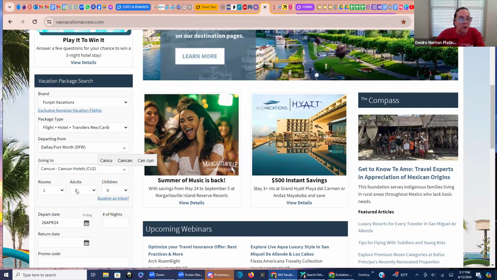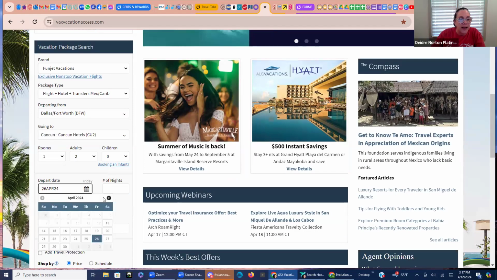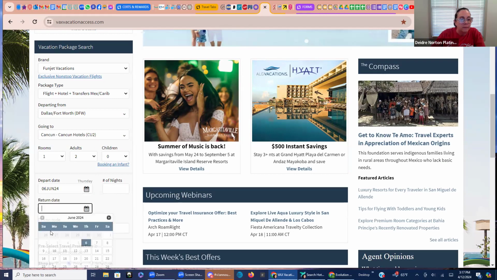So we know we have 1 room, 2 adults. There's no children. And our departure dates are going to be June 6th through the 10th. So we have 4 nights.